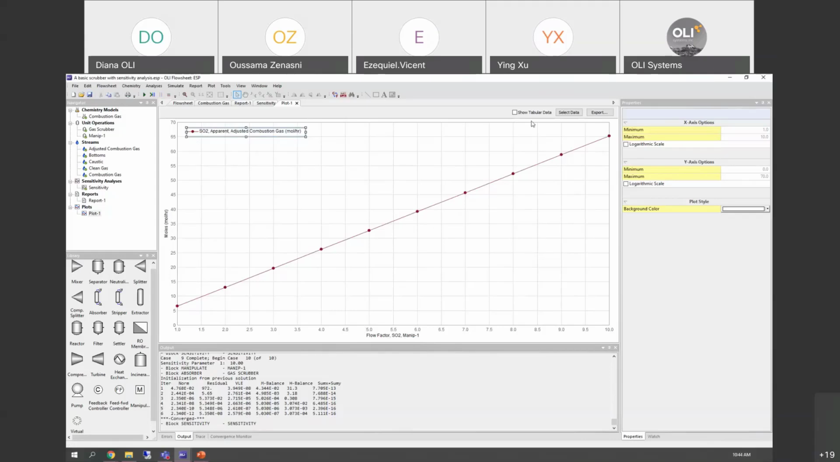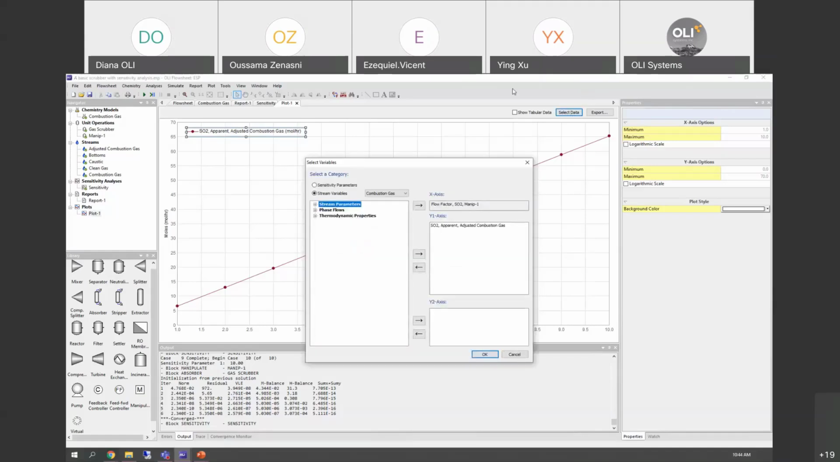What I want to see is how much caustic do I need as I change the composition of SO2 in my combustion gas. Okay, so what we're going to do here is we're going to go to the select data option here in the upper right corner in the plot. And I don't want to plot this in the y1 axis. I'm going to double click on it to delete it. I don't want it. So we can just simply double click and that's it.